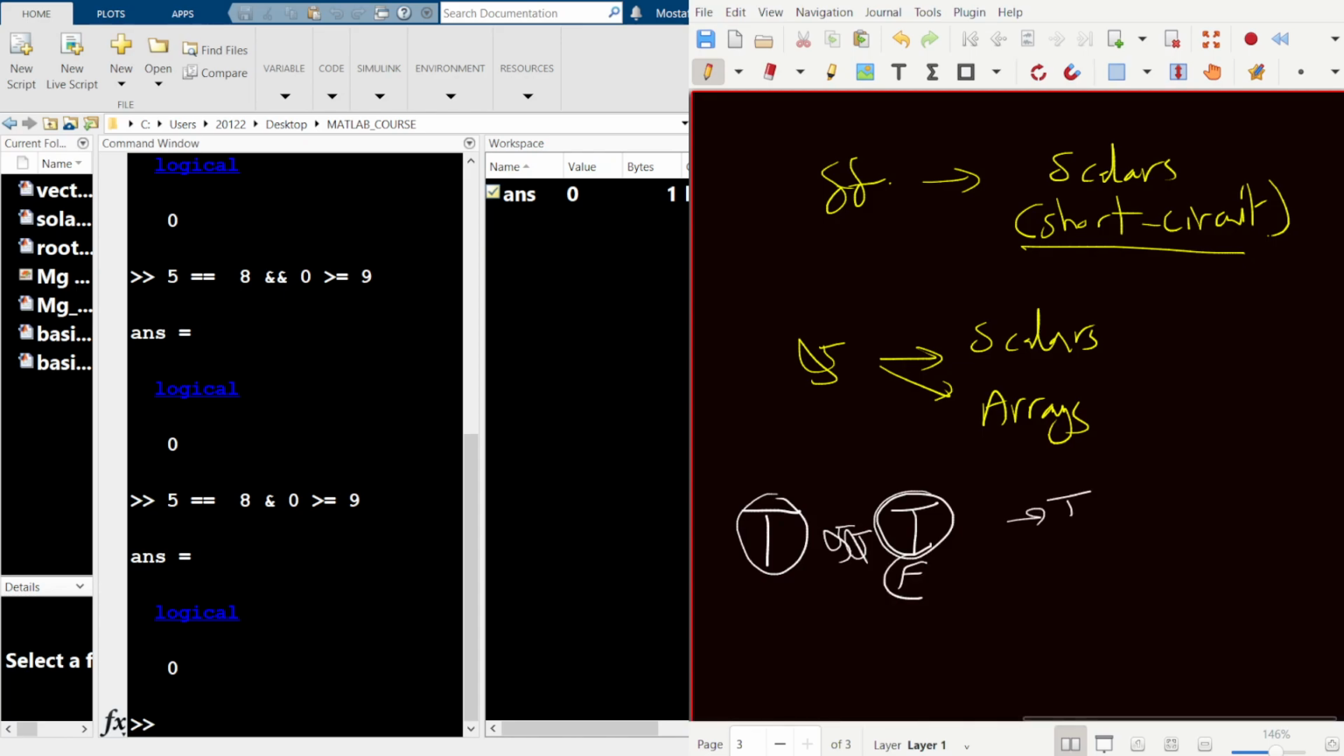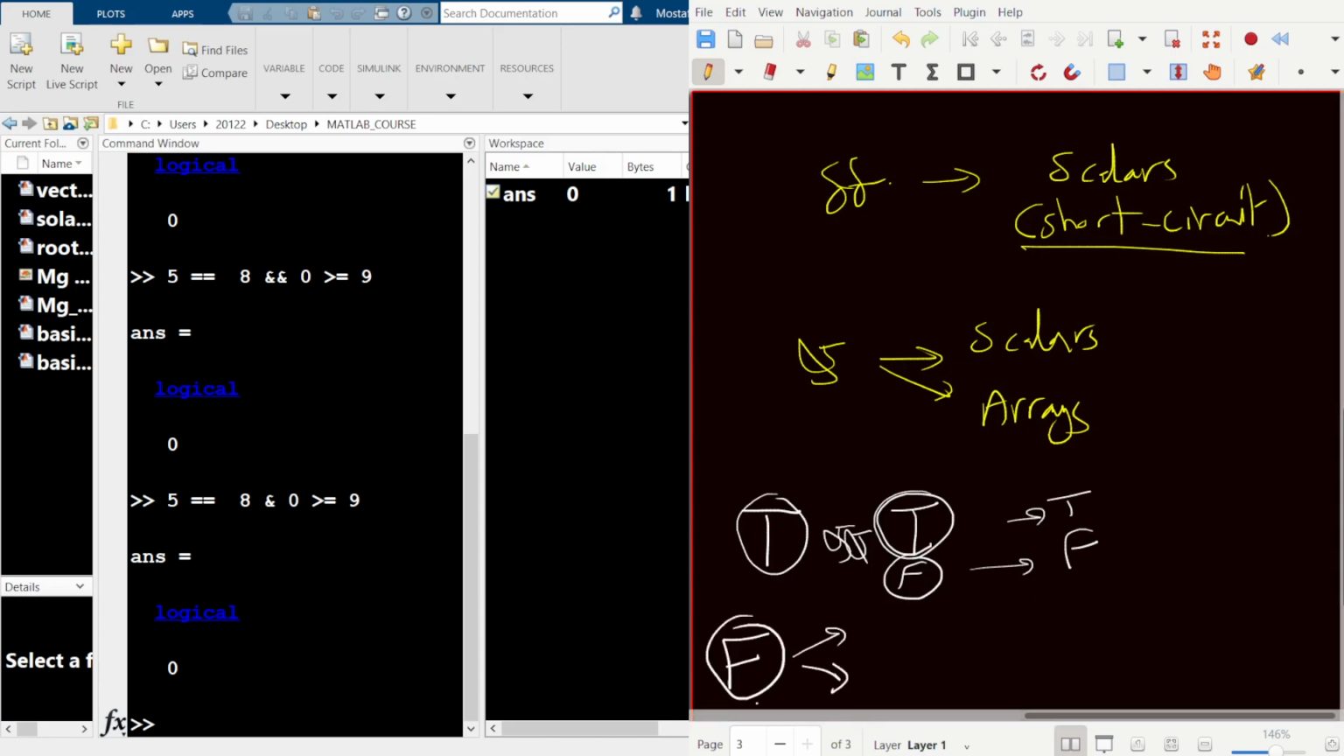But if the other statement was false, it will give me false. So there is no short circuit here. However, if the first statement is false, then the computer doesn't need to wait to see what the second statement is, whether it's true or false, because it doesn't matter. In both cases, the final answer will be false. Because of this, the short circuit is faster and more efficient.